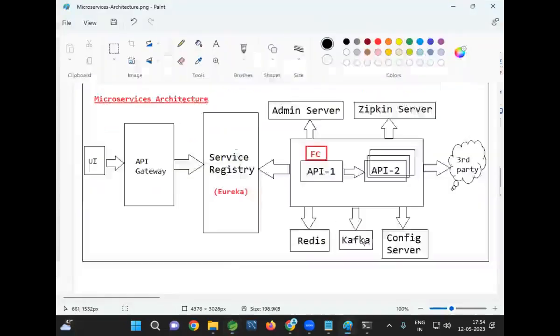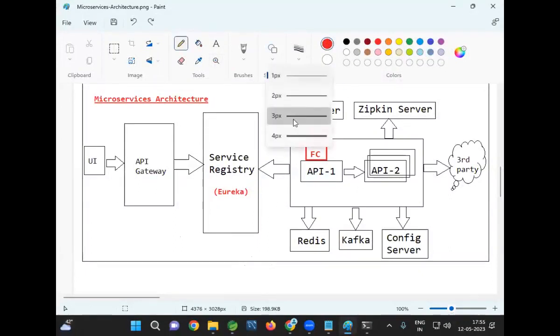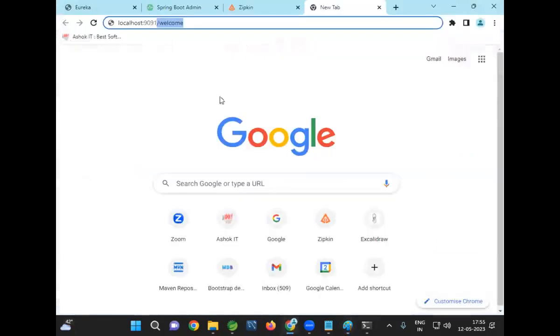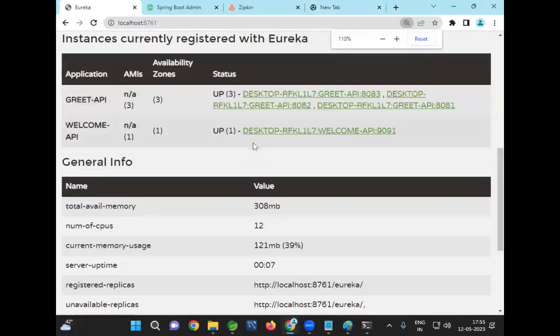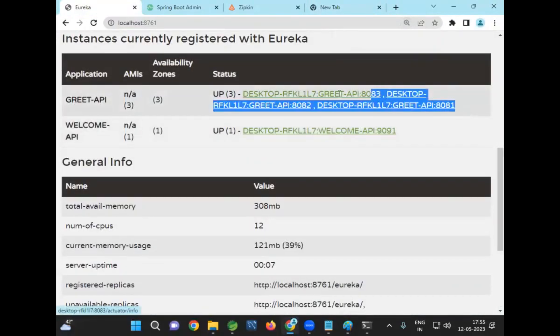Now, PN client will go to this service registry. Hey, service registry, give me the URL for greet API. What will service registry do? It will give all the three URLs. Are you getting my point? If there is only one URL, no need to discuss anything. Directly take the URL, send the request and get the response.